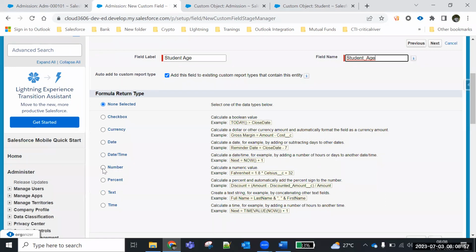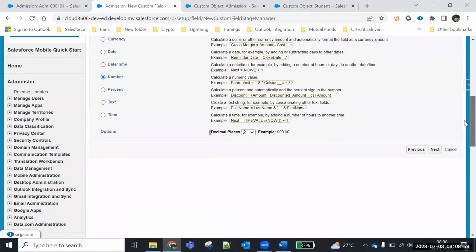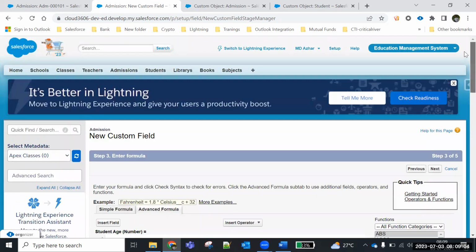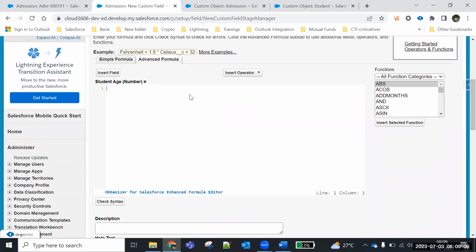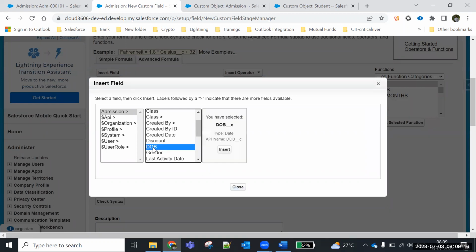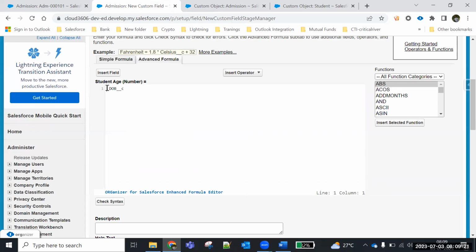Return is number. What is return? It's number. Now, what is the formula, as I said? Date of birth, right? So let's put date of birth here, inside. So what is my function?